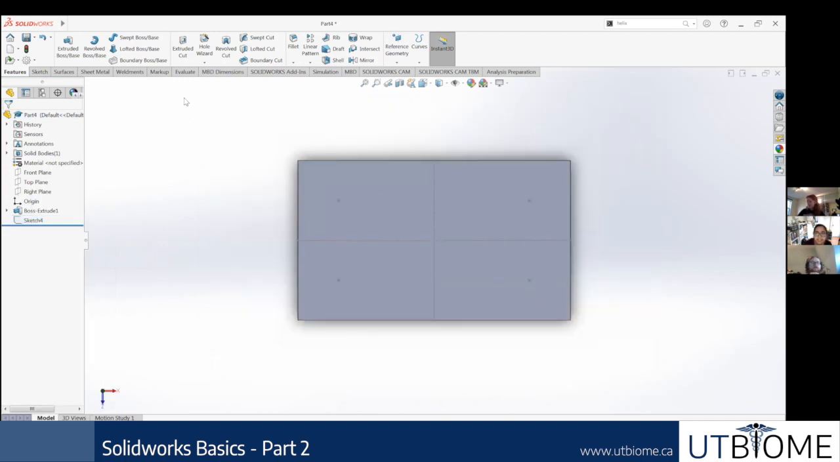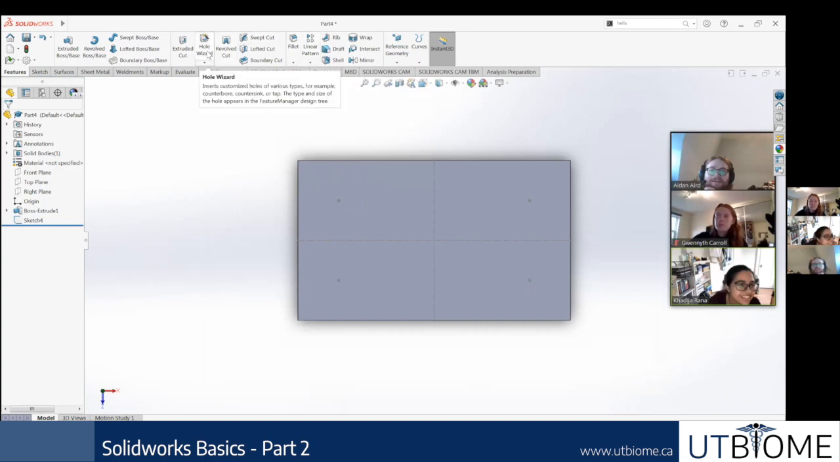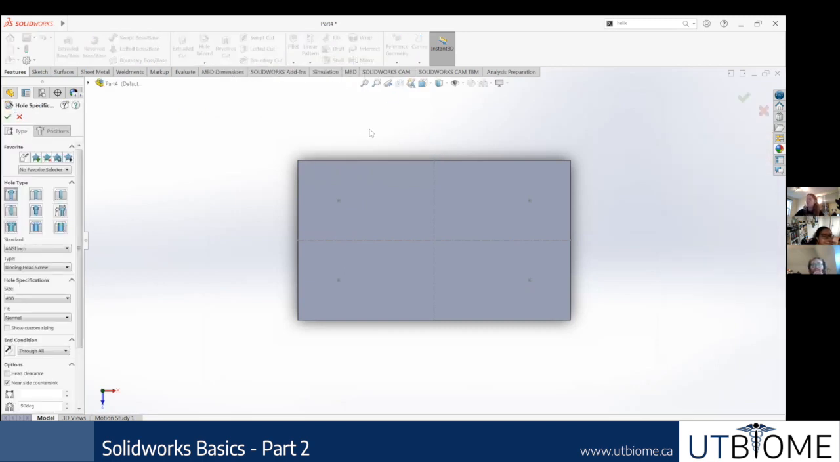Okay. So we're going to go over to features. In features, we're going to use this feature here, which we haven't touched yet, called Hole Wizard. So instead of creating a circle and cutting through, we're going to visit the wizard, and we're going to ask him to figure this out for us. So click on Hole Wizard or type it in the top to be able to find it. Gotcha.